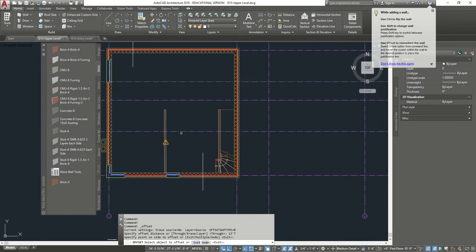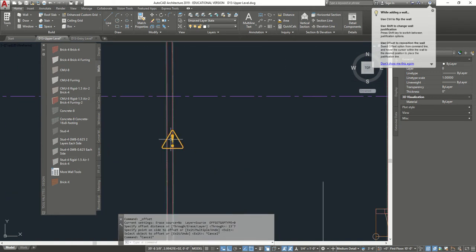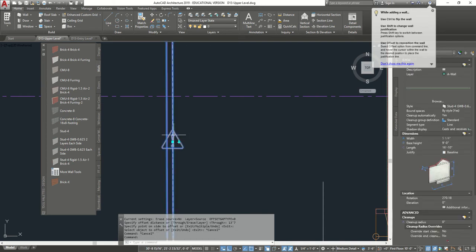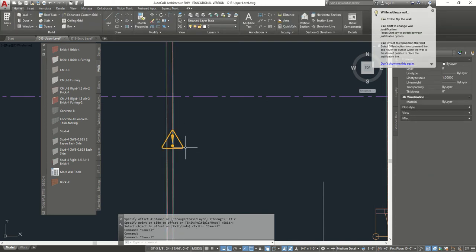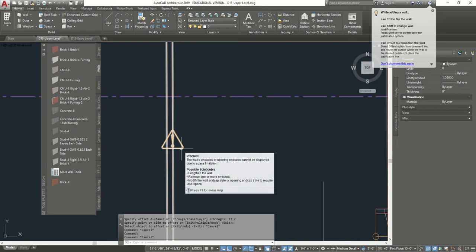And we have a warning. So let's go see what the warning is about. If you hover over it, it should give you what's wrong with it. There we go. The end caps cannot be displayed. Lengthen the wall. Remove one wall or end caps.